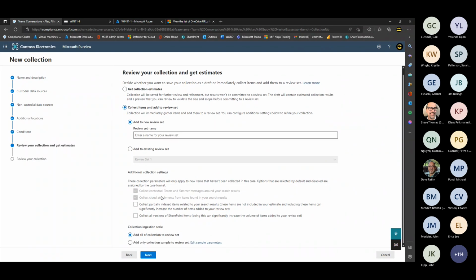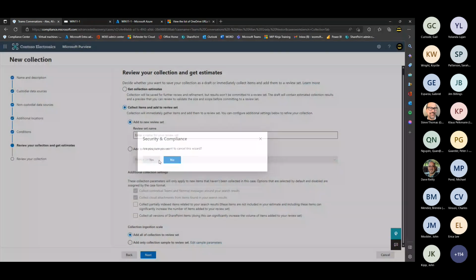Another nice feature of eDiscovery Premium is that it puts Teams messages in context in a conversation, and it threads those communications automatically. This is on by default right here. And it also collects cloud attachments, which is very convenient. So those can also be searched and acted upon in the review process. Now that I've shown you this part, let's jump over to the review set.